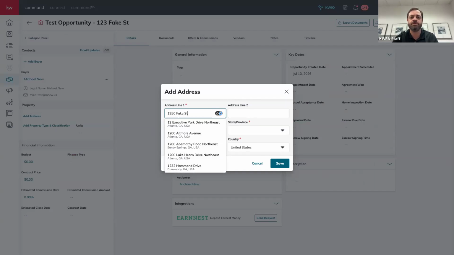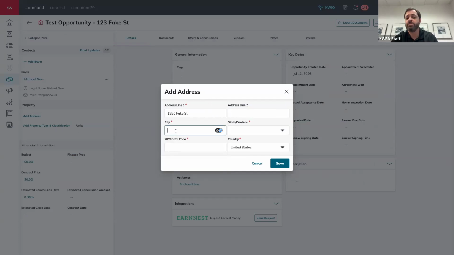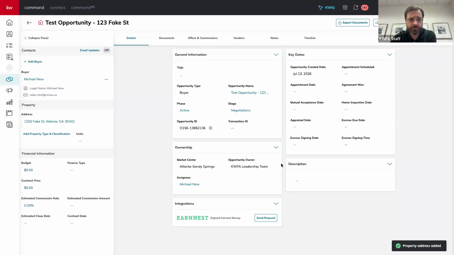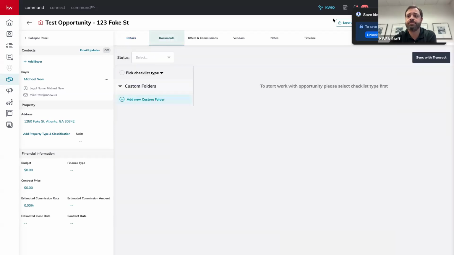Pink Street. And you can use fake street, you can use the building address. Just make sure it's very apparent that this is not a real contract because you don't want compliance reaching out to you about it. To save that. Okay. Now that we've got our basic setup done, I'm going to go to the documents section.